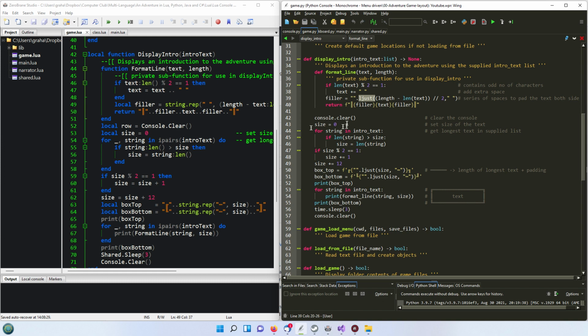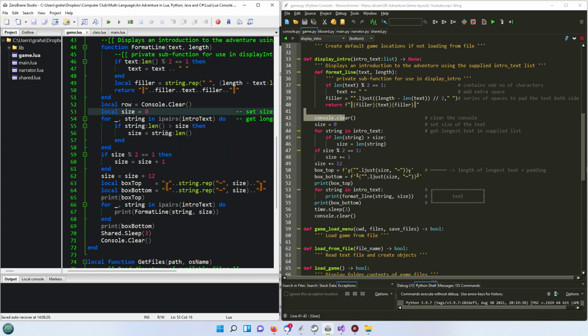Then we clear the console as before. In clear here, we've got again a local variable for the size, and then as we did in the Python, we're going through the list of strings to find which one is the longest, same as we did here, and then the longest one wins. And then we've just got to check whether that is an odd or an even number and correct it if it is.